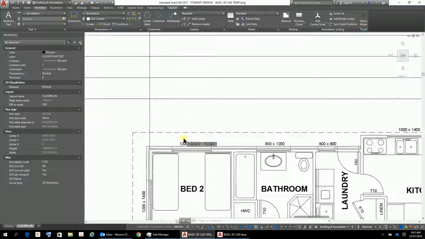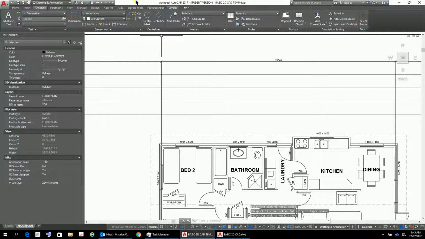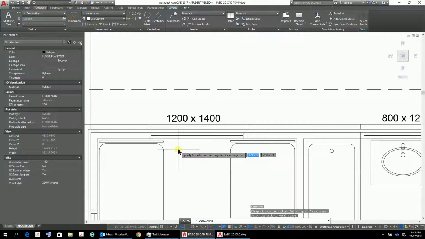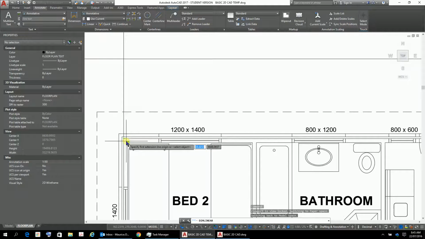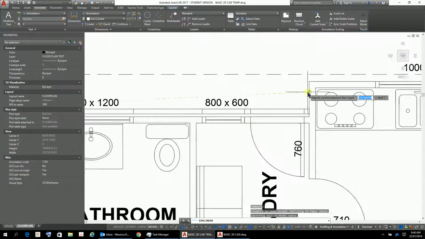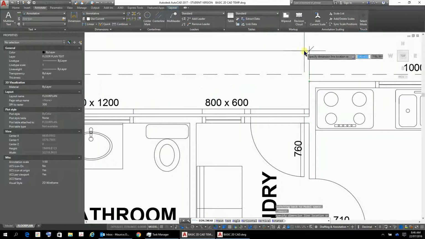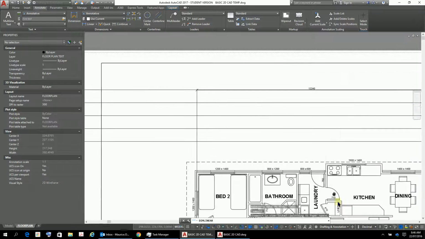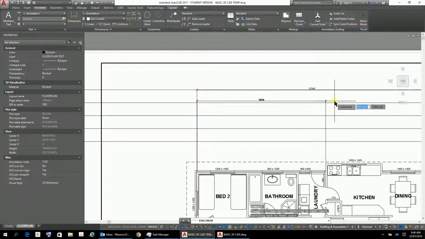Okay, so now what we're going to do is do the internal ones. So dimension here, dimension linear, and we've got up to 10 minutes here already. So what I'm going to do for this one is I'm going to go from there again, and it'll just go through to there, or it can go to there. It doesn't really matter because it'll still just go linear, and I'm just going to put that one there like so.